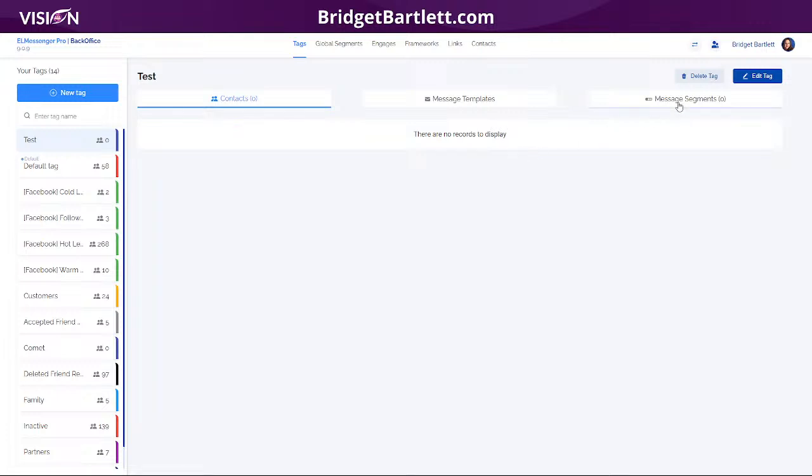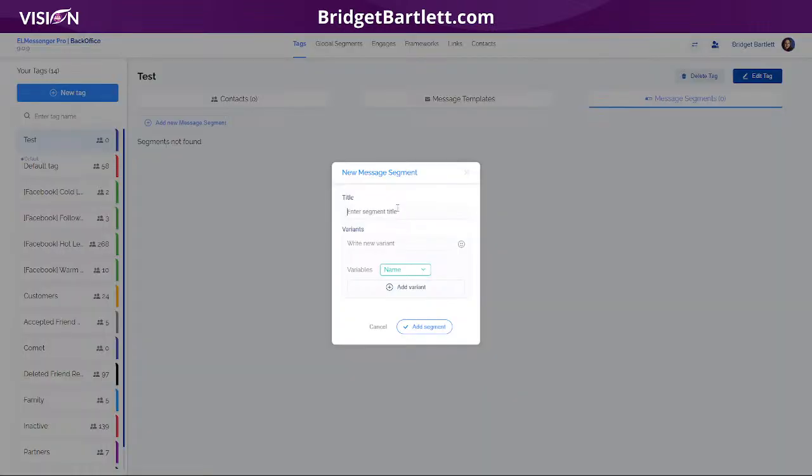What we want to do is create a message segment. I've talked about this a lot before, where message segments are variations of the same message. So I'm going to create a message segment. I'm just going to say segment one. And now I need to put in here what I want this message segment one to be about.